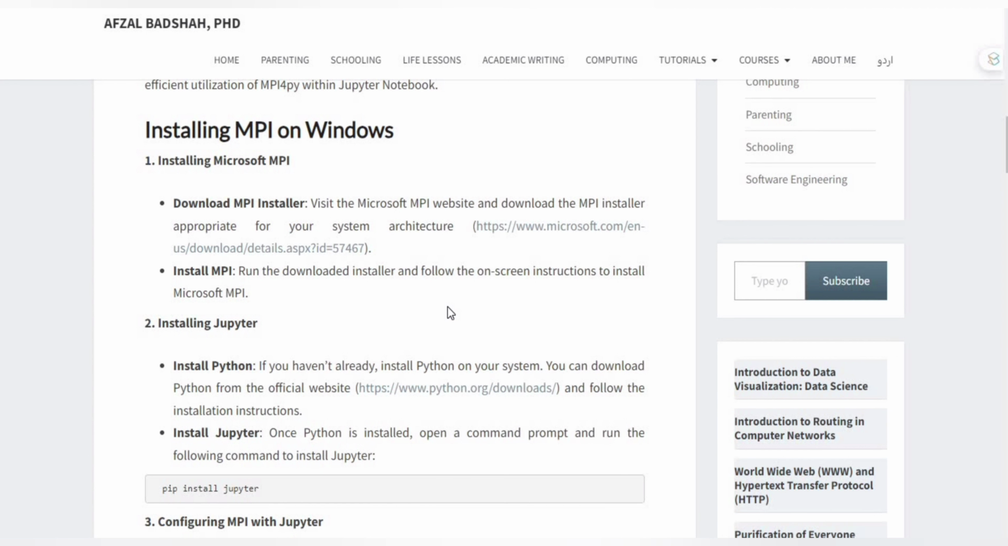Let's go back to what we have done up to now. We installed both files of MPI. We have installed the setup file, we have installed the SDK. Both of them are installed. The third thing which we have done is that we have installed Python. It is Python 3.12. It depends, MPI can run on any Python 3 version.